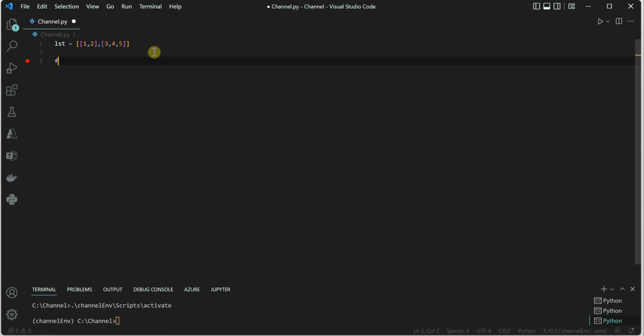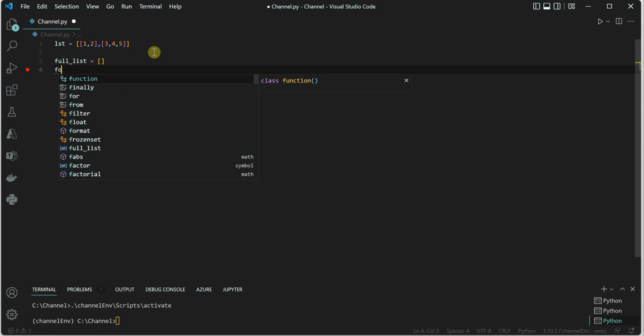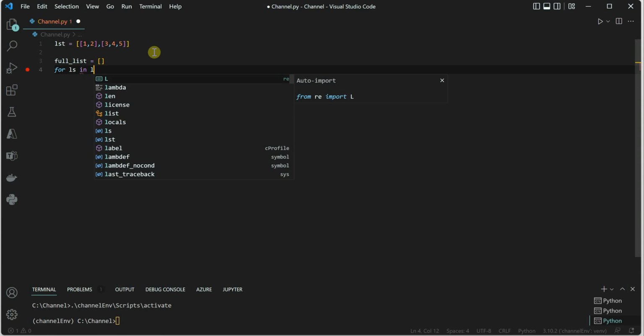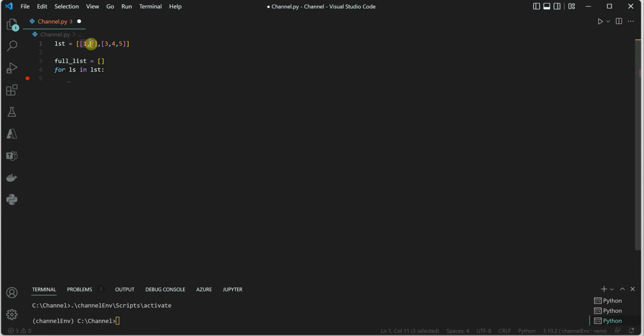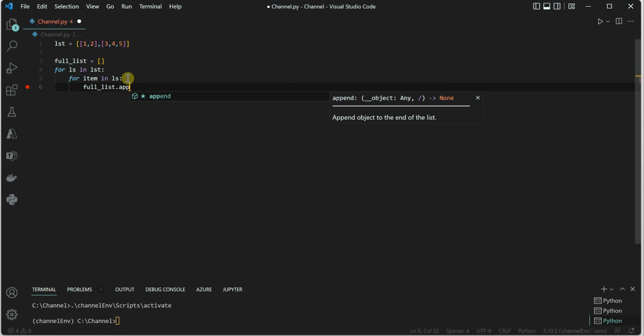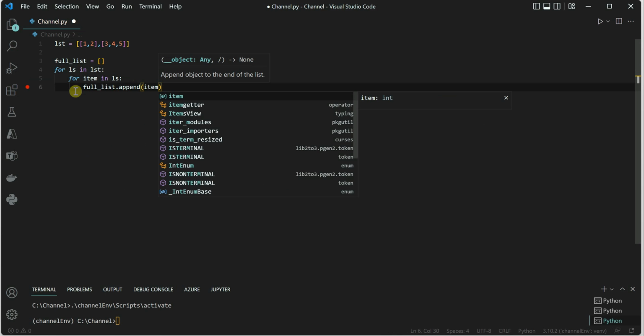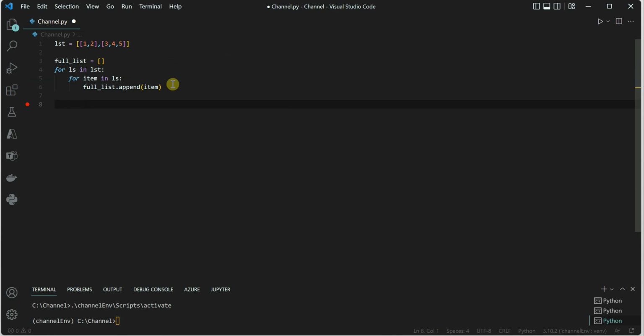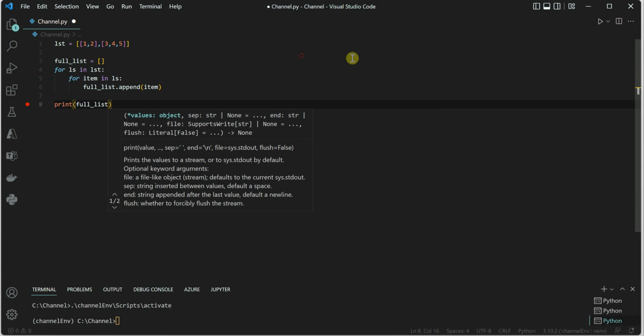So let's take an empty list which will hold our result, and then we can iterate over our parent list. So I will just take the variable name as lst, and this lst is holding these children. So for that we need another for loop which will iterate over these individual lists. That's why I'm taking here ls, and finally we will use the append function to append all these items together. Okay, so once this is done, let's go ahead and print the full list.